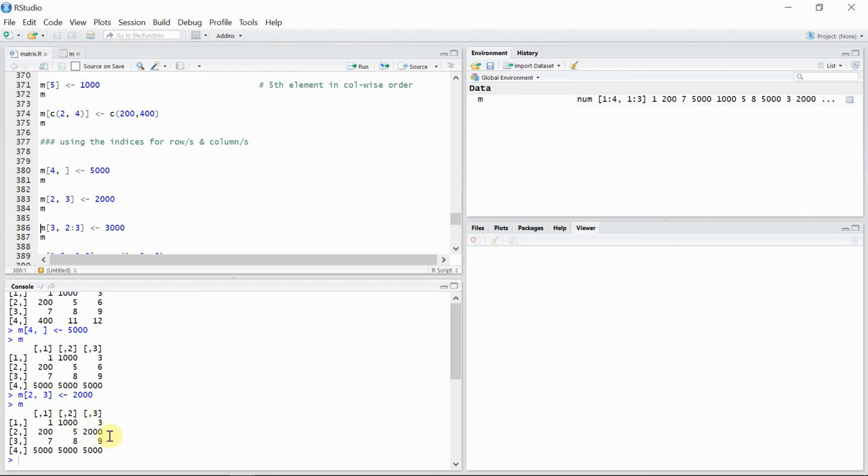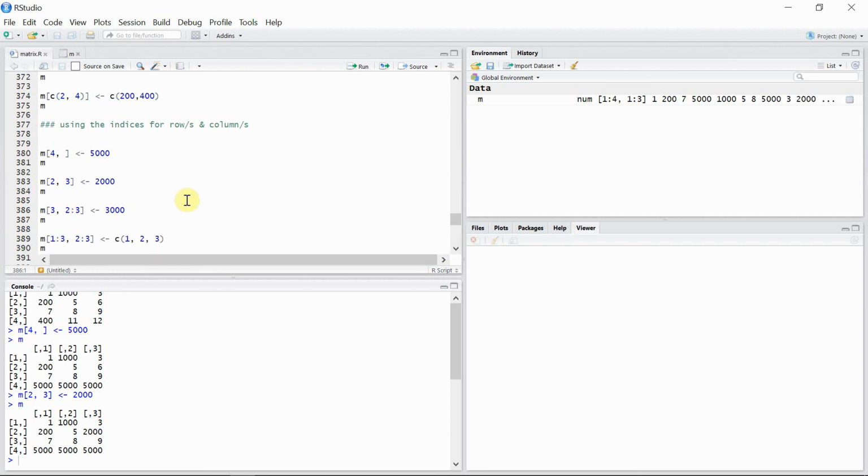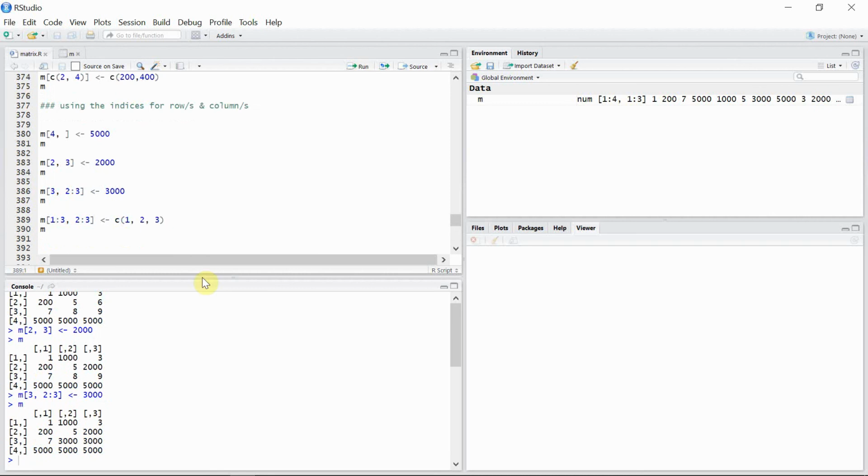We can take multiple row and column indices to edit particular elements. So let's see this one. This time I'm going to edit the elements in the third row and in the columns 2 and 3. So let's do that. Okay, so you can see the elements in the third row, this is the third row, and the second and third columns have been edited here.